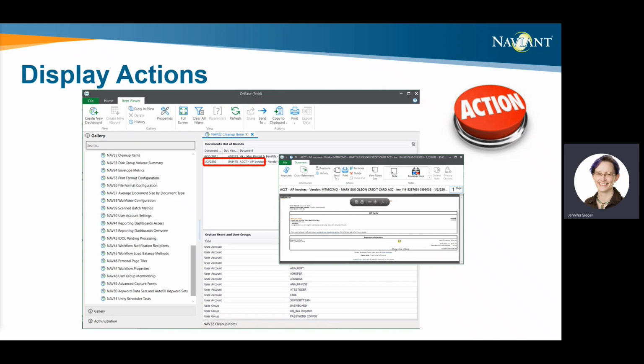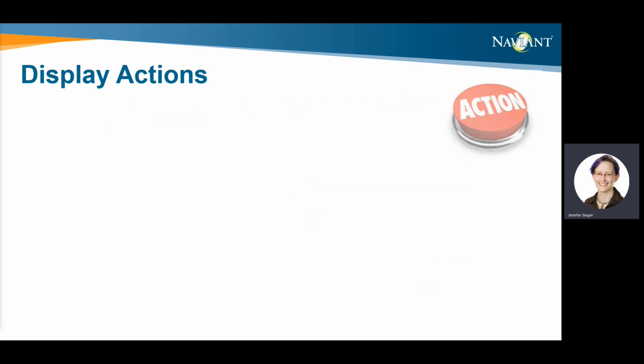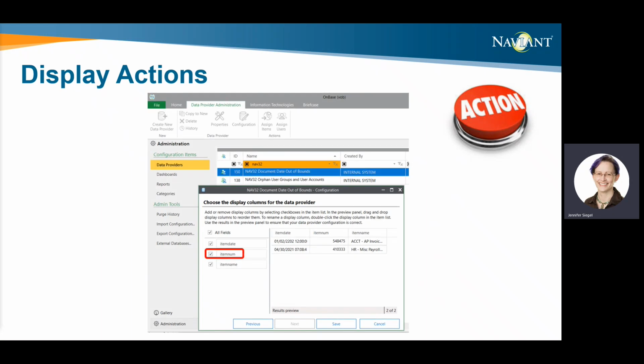So clicking on the row for that document in the report will open that document up in OnBase, where you can then reindex it to the correct value and resolve that issue. So you can get straight to your stuff without having to go search for it once you see it in here. So let's see how that's configured on the back end.